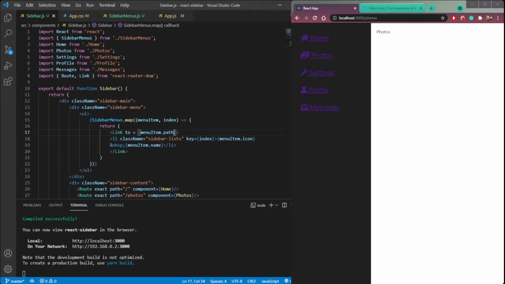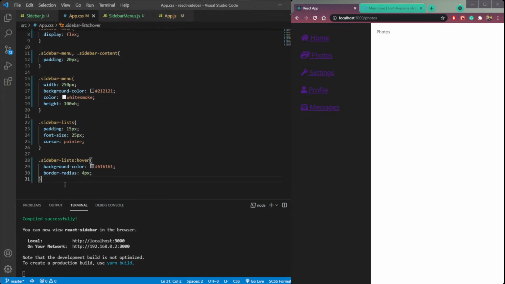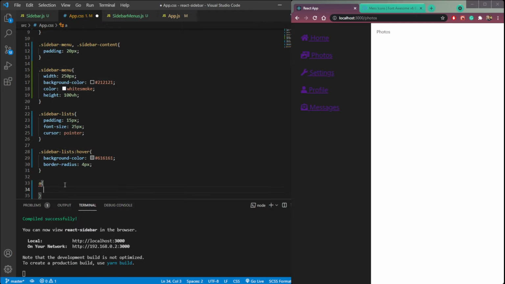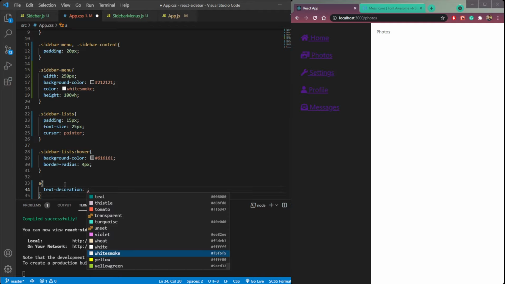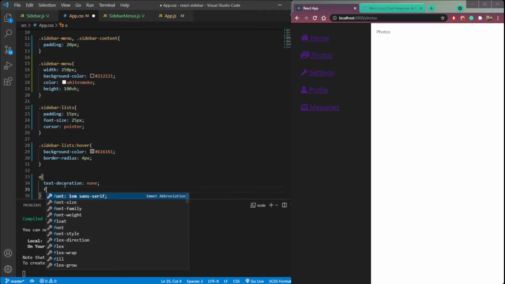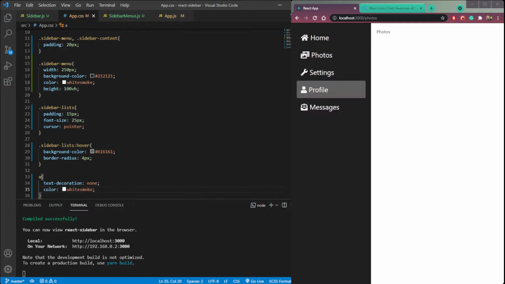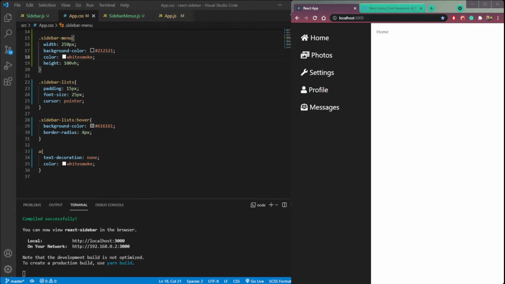But after using this link tag, you can see the design is not looking good. So let's change it. We need to target all the link tag elements in the project. So make it a, then let's say text-decoration none, and then font color to make it white smoke. You can see now it's looking fine. We have home, photos, settings, profile and messages.